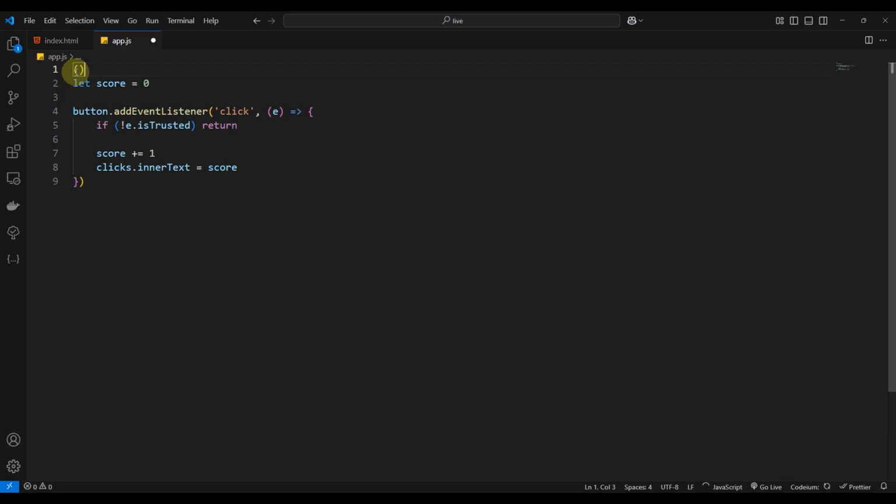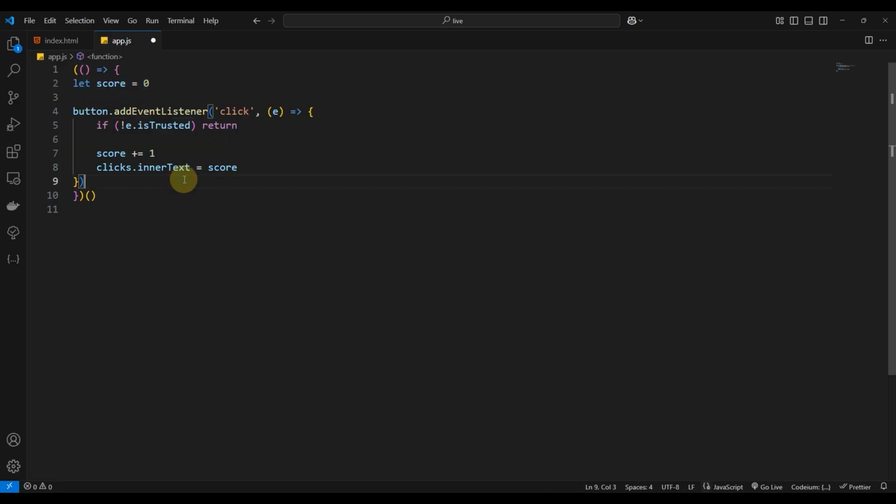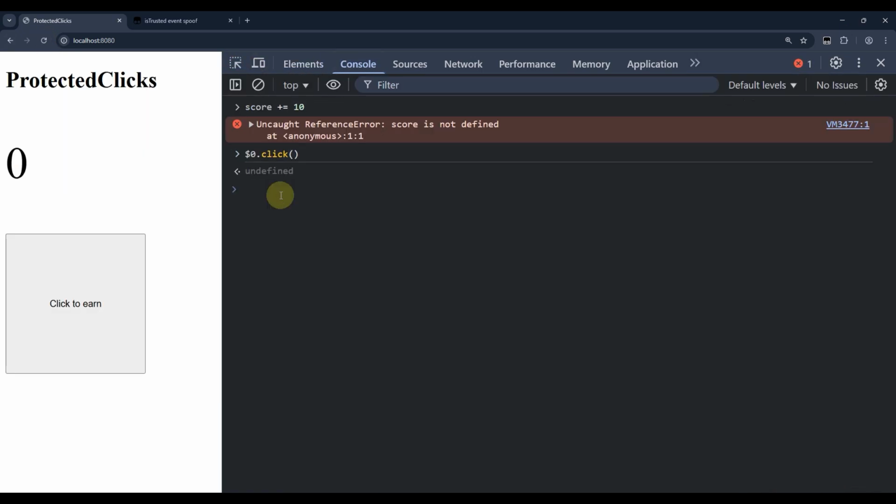Besides, I can easily make it private simply by using an immediately invoked function expression, IIFE. Let's do that just in case, so there are no extra questions. Just like this. And now the score variable will no longer be visible in the global scope. It can't be accessed. And since our event.isTrusted check is active, programmatic clicks also don't work. The question is, how do we get around this?